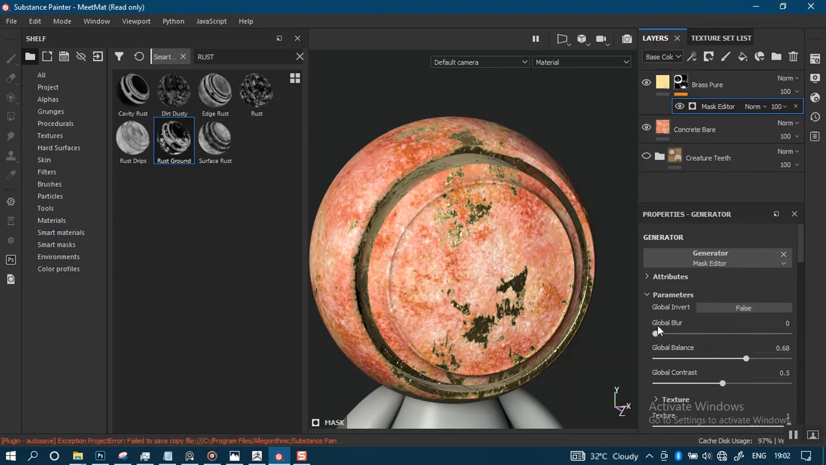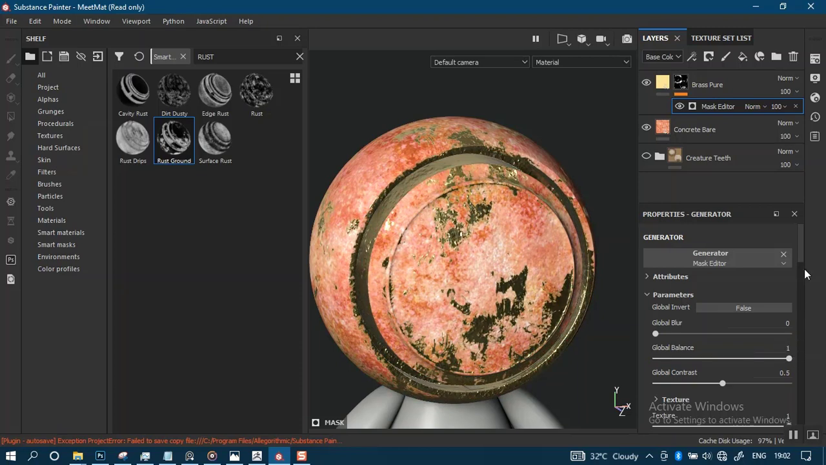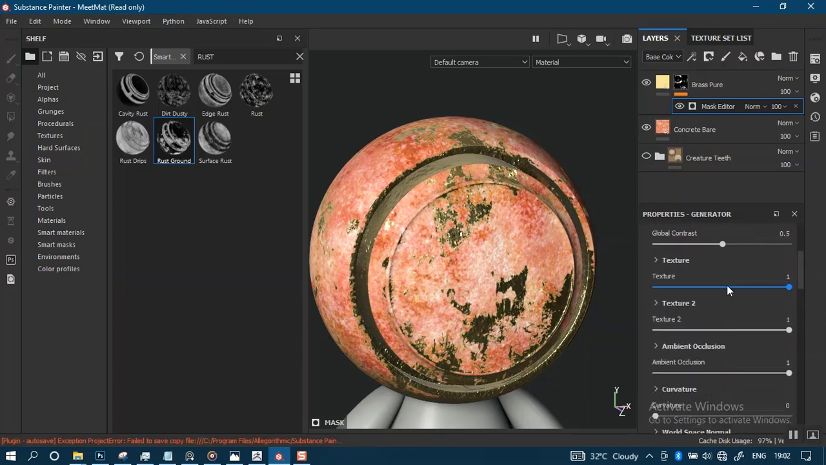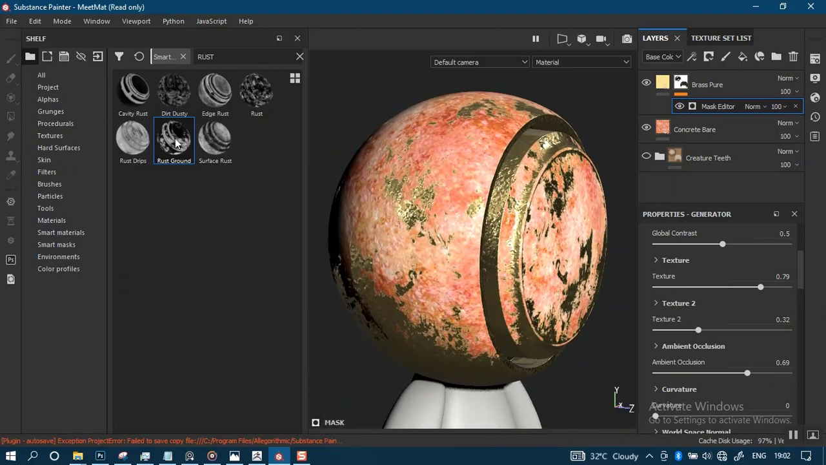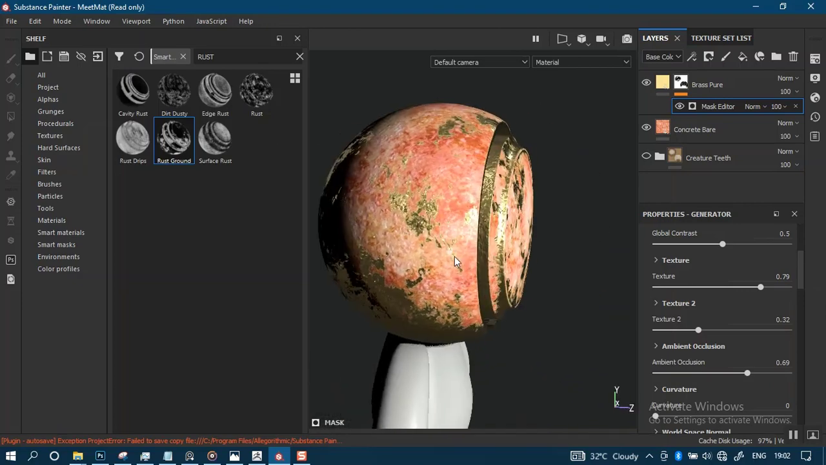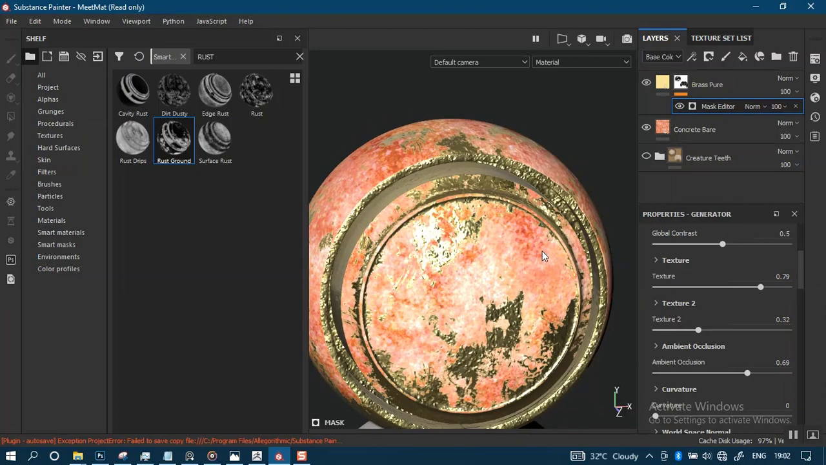So it has different settings in here, as you can see. We can increase the global balance with this, or we can reduce the global balance. We can increase it all the way up. Scroll down, you also have some other settings you can adjust, giving us different kinds of effects. So each particular smart mask comes with that variation for you to manipulate and get more interesting results.